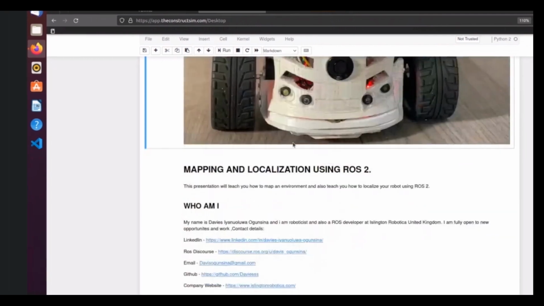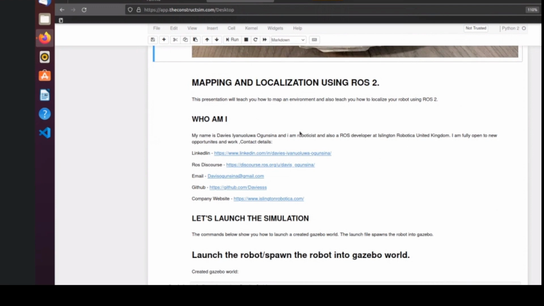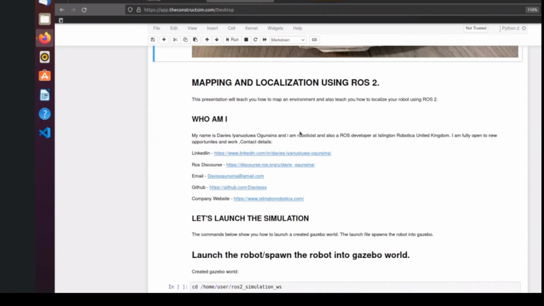So today I'll be talking about mapping and localization using ROS2. Can you hear me? Can everyone hear? Yes. Yeah, good.